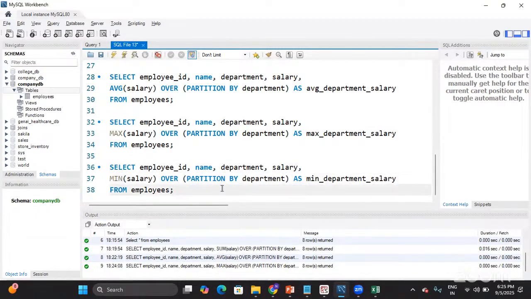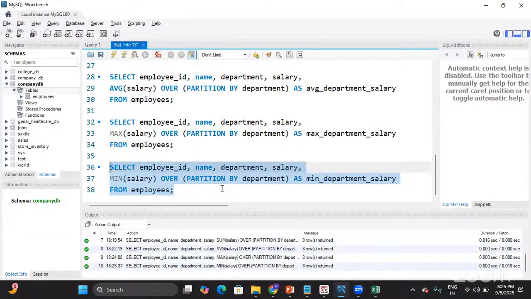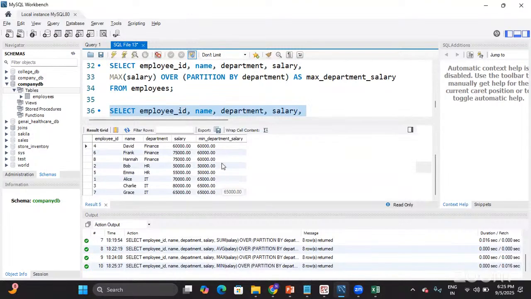Okay. So these are very simple functions, guys, because we need not worry about them as we are already aware of all these functions. Let me execute this query and let us have a look at the output. 60,000 is the smallest, the minimum salary value in the finance department. Yes. 50,000 in HR and 65,000 in IT. Clear?